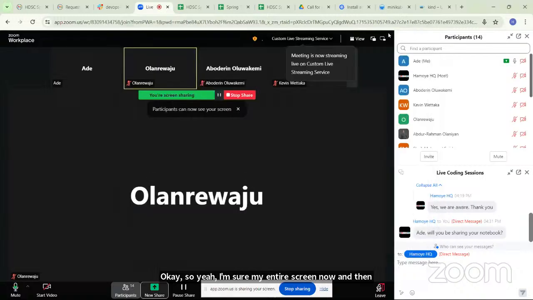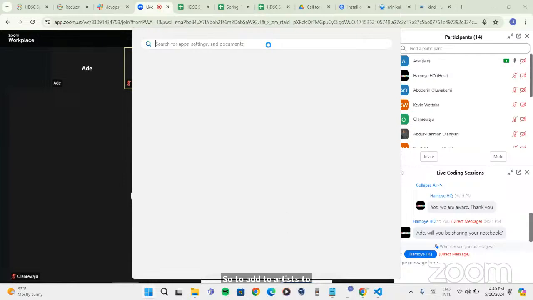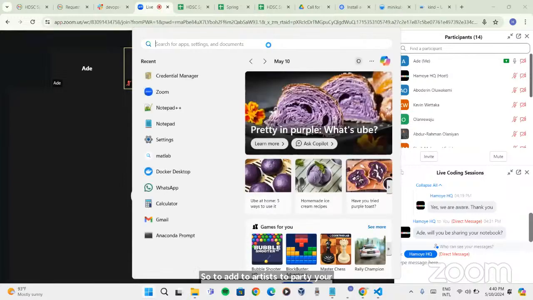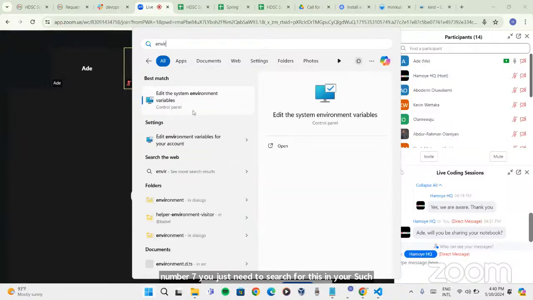So to add things to path in your Microsoft Windows operating system, be it Windows 10 or Windows 11 or Windows 7, you just need to search for this in your search bar. You call it environment variables. So there are two types of environment variables. There are the system environment variables and environment variables for your account. If you select the environment variables for your account, any update you make is just going to be updated for your user account.